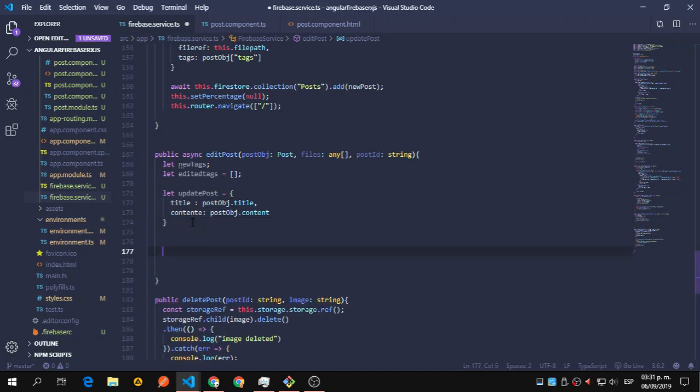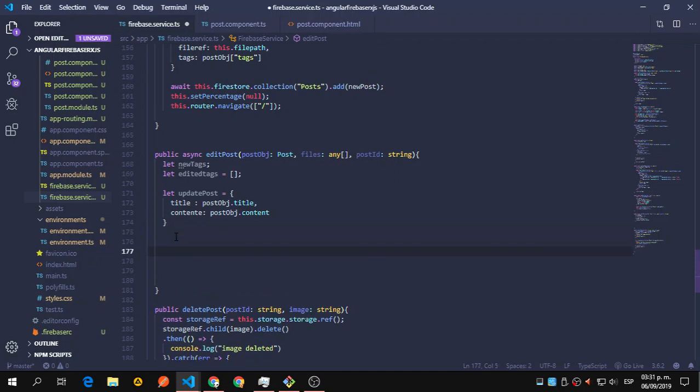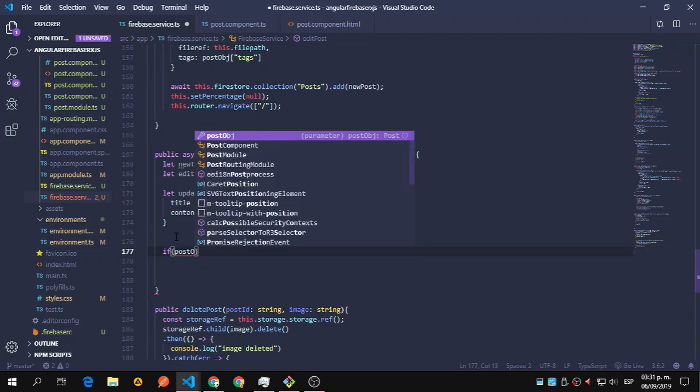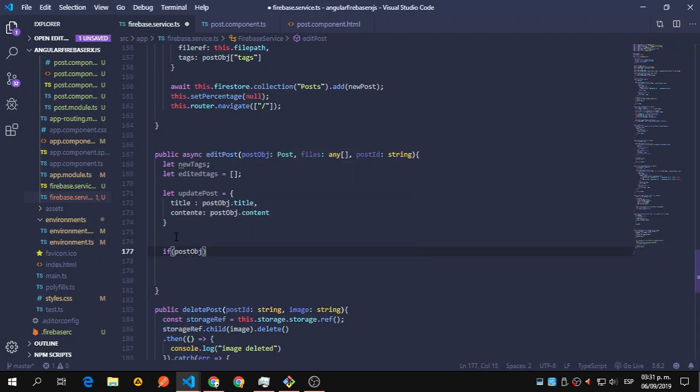Now, since we don't have to do anything fancy with the title and content, we are just going to pass it to this object that later is going to be added into the update function that allows us to merge the information inside Firebase. So we're going to check now the postObject, and we're going to check the addTags.length, not like that, but greater than 0.